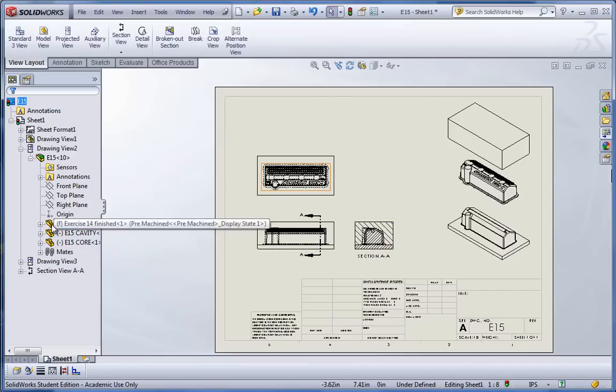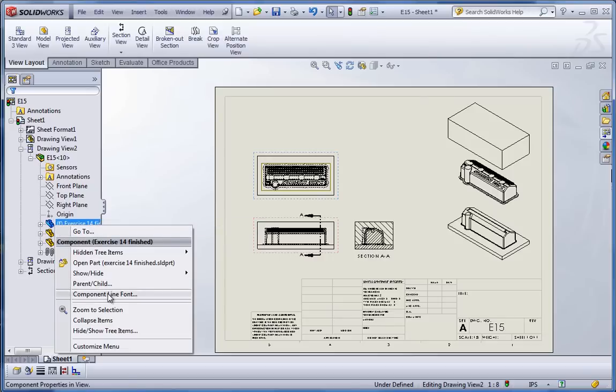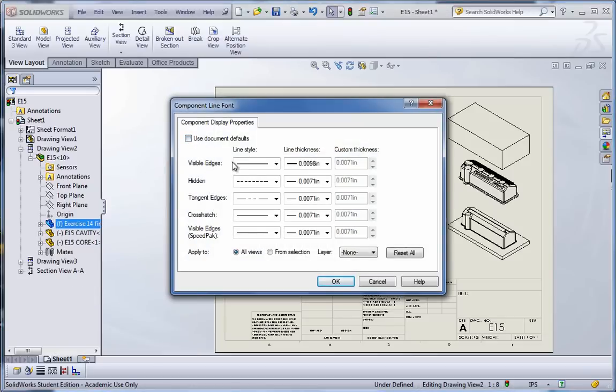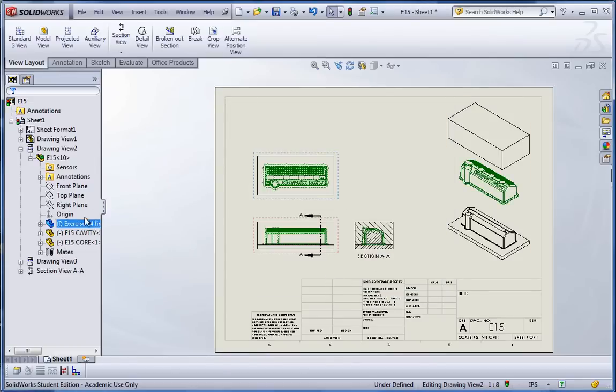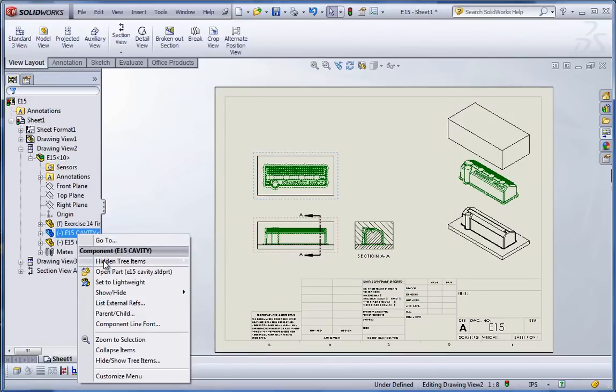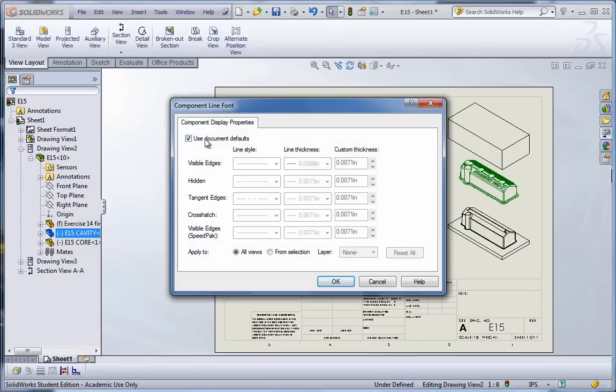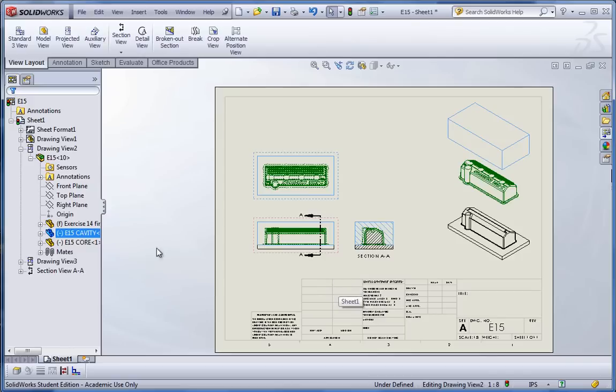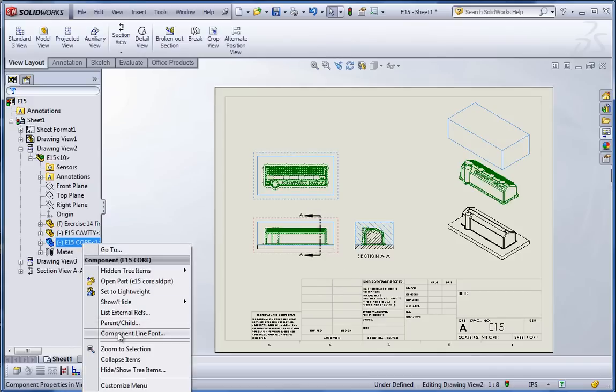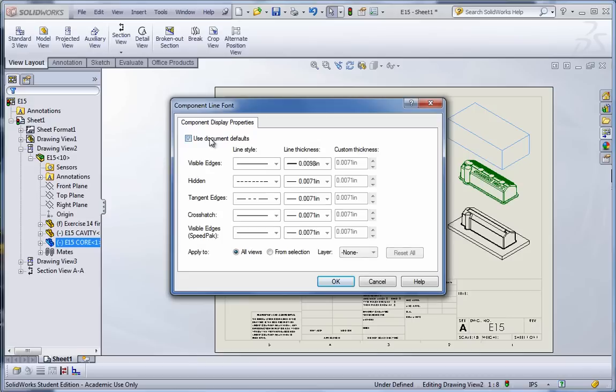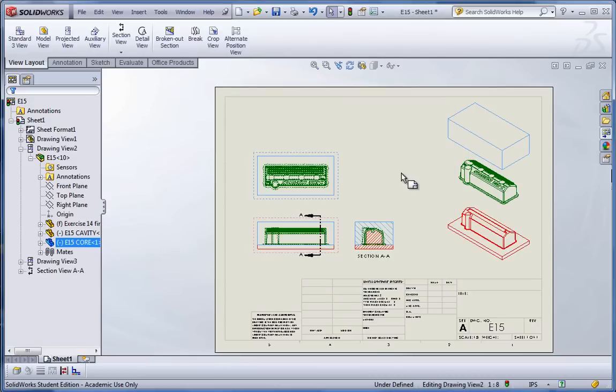And now I could select individual parts from the feature tree. And the finished part I just right click on, and I go to Component Line Font and turn off Use Document Fonts and set the layer. In this case, this is the part. And we could change it to a thicker visible edge if we want. Hit OK. Now go to the cavity Component Line Font. Turn off Use Document Fonts, and that will be the cavity. And then finally, for the core, Component Line Font, turn off Use Document Fonts, and select the core.